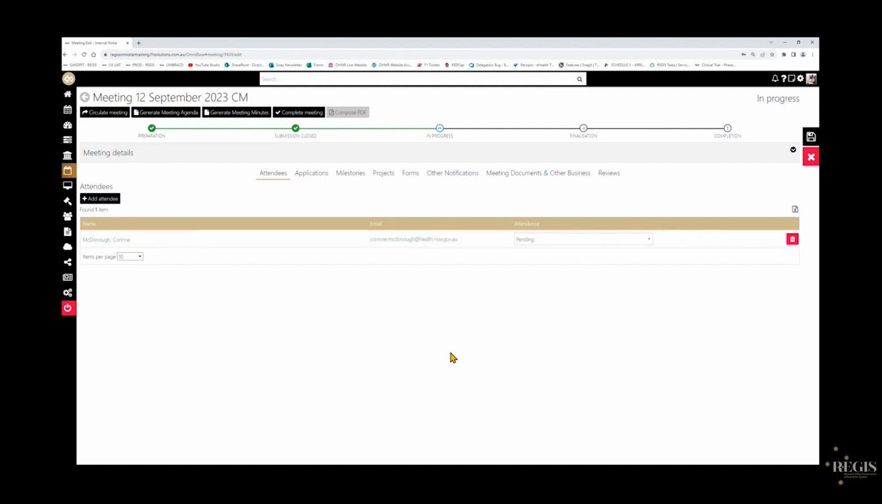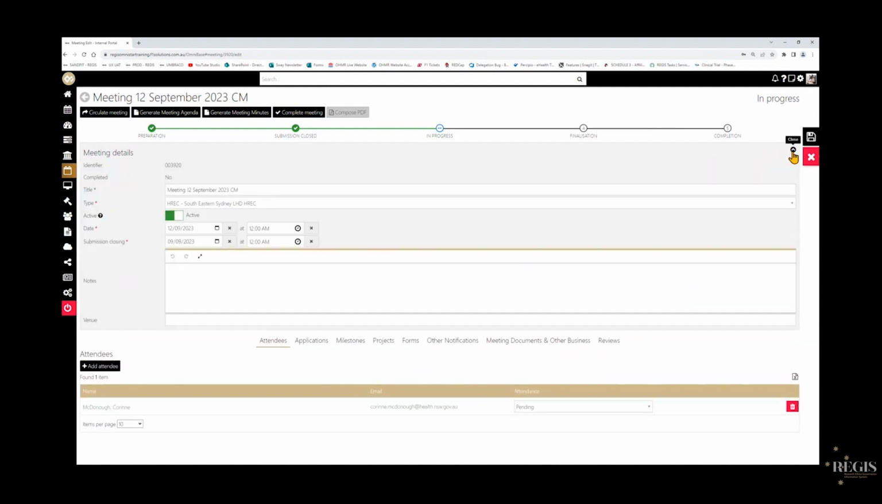Attendance is pending. Fantastic. What we're going to do next is go to application header, so we're just going to be moving through. And I'll just quickly note, guys, we've got the meeting details here. It is collapsed, so if I expand it, I can do that using the little arrow.